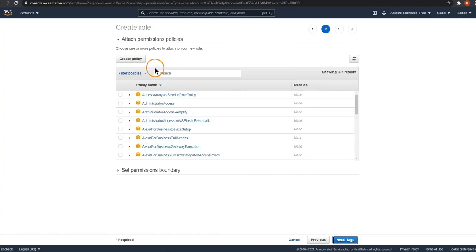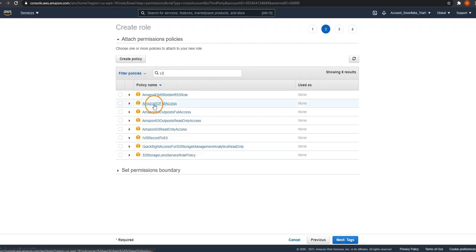In here, we now have to select the permissions for this role. So we want to search for S3, and in here we find S3 full access. This is what we select, and then we can click on Next.